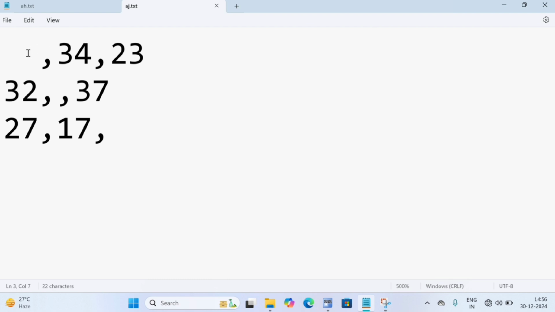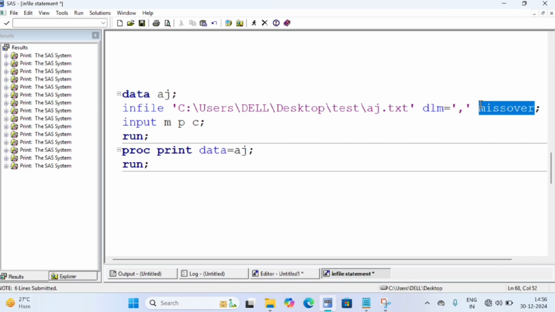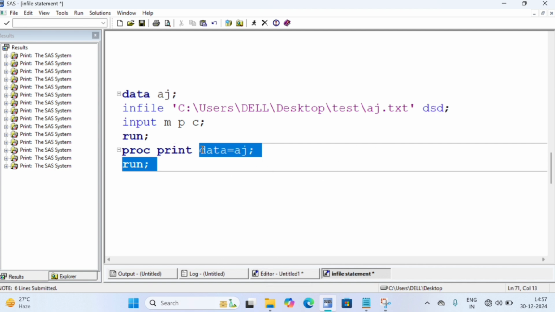In this data I have, in the first row, the first missing value, in the second row the middle missing value, and here the value is missing in the last. We will not use missover here. Missover will not work for the first, middle and last missing value variables. Okay, it will not work. DSD will work for that. We will write DSD and we will see.